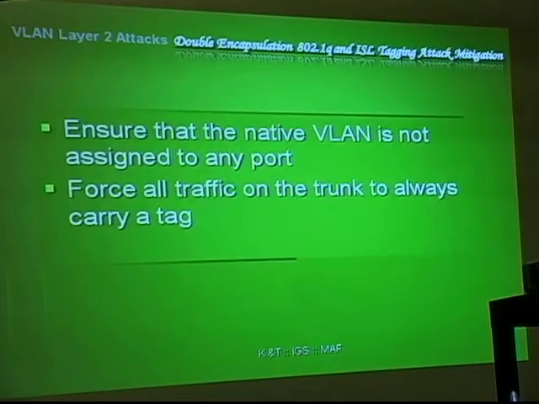So in order to ensure that this doesn't happen, I was just informed a couple of days ago that there's a new iOS that stops double encapsulation packets. If anybody has information on that, please give it to me. I want to test some stuff out against that.